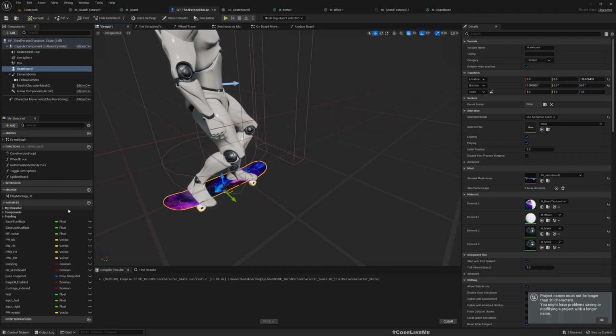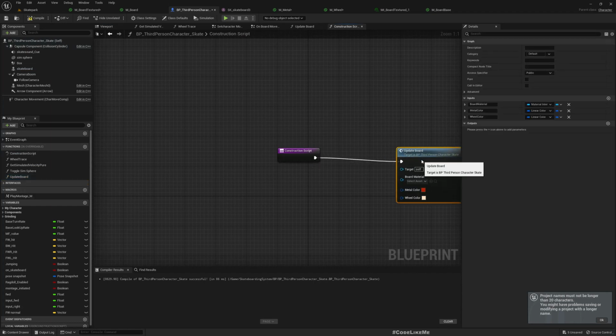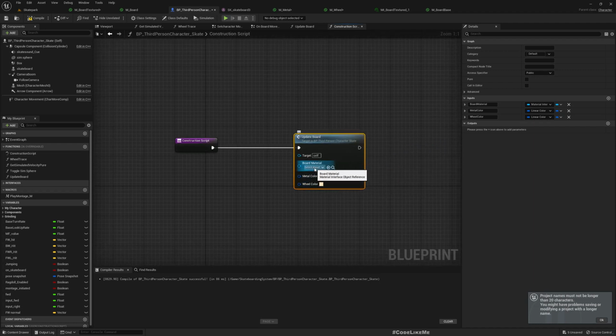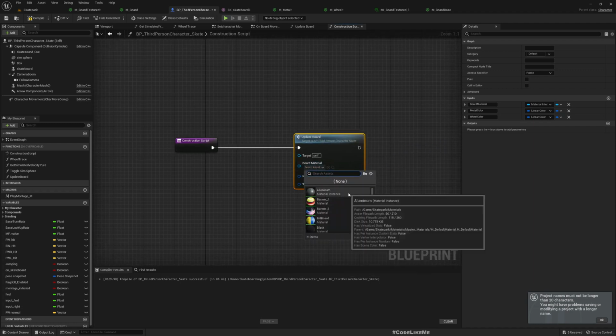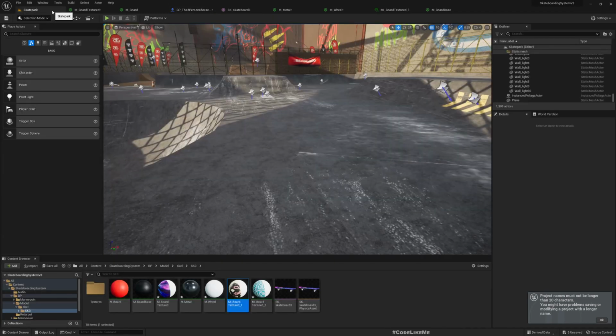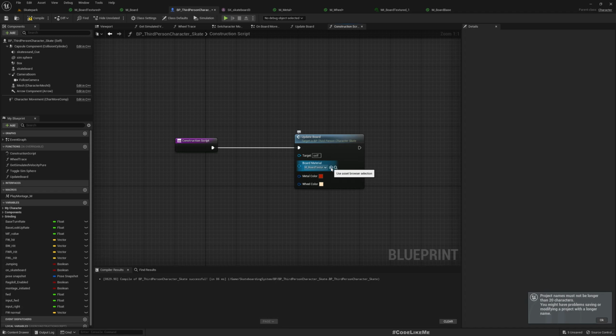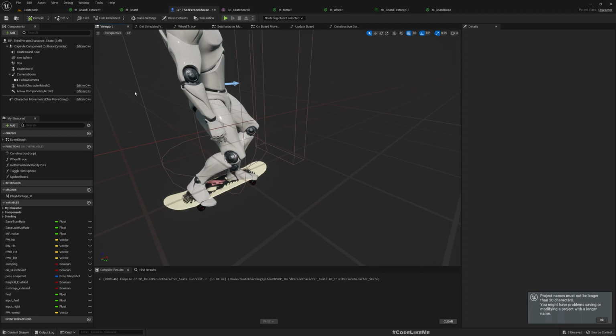And let's go to the construction script. Here we can call update board, and board material, board texture. Let's assign this one. This is just to test the function. Metal color red, wheel color, I'll leave it like that. See, now it's like this.